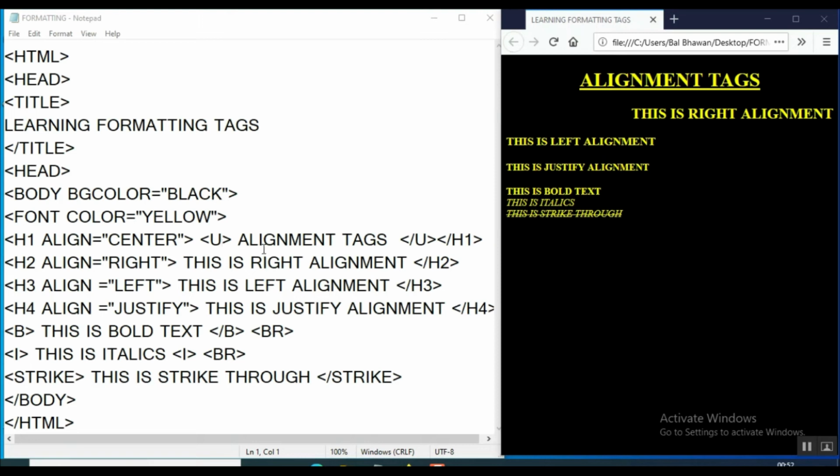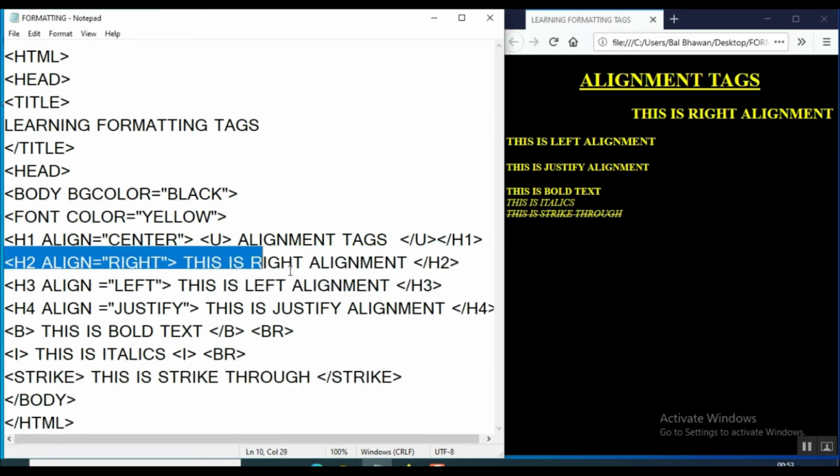Under this I have written alignment tags as the heading. I have closed the underline tag and then I have closed the H1 tag. Under this is my H2 tag where I have to write this is my right alignment. So I have written H2 aligned right. This is right alignment, and then I have closed my H2 tag. This is going to give me the output as this is right alignment. This is my output for this.